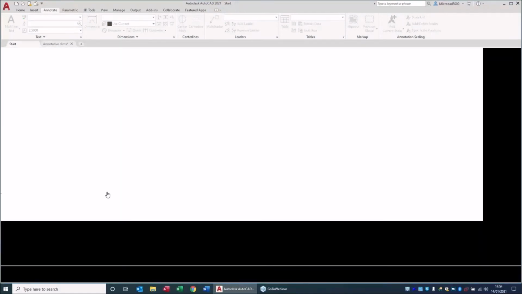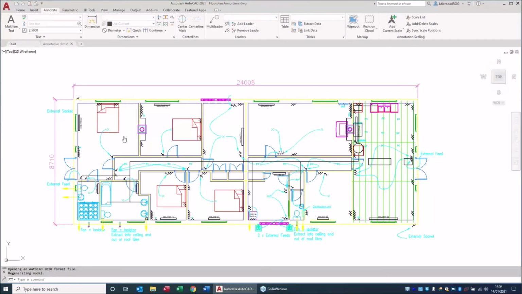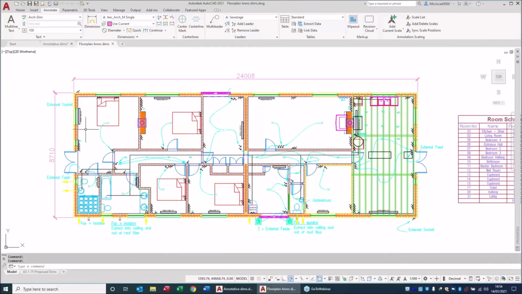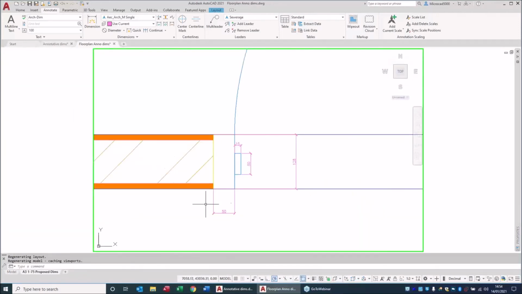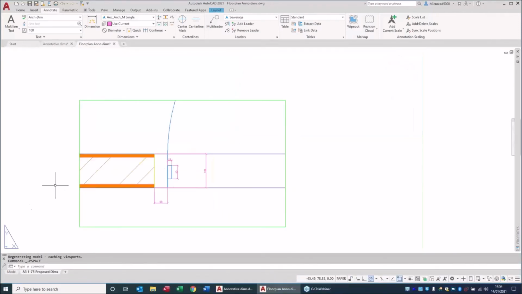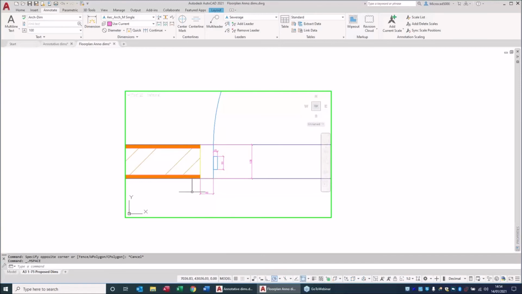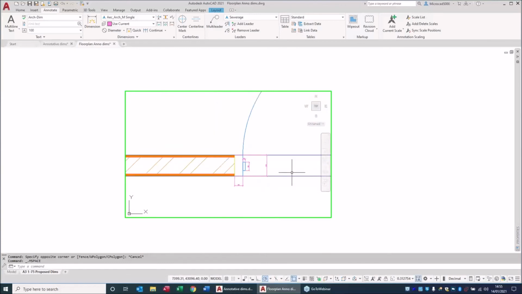Here we go. Let's look at this one. We've got a drawing file here, and I've got a viewport set up here. So there's a viewport, look. This is on an A3 sheet, with an A3 border. So I'm zoomed right in to a door there. If I just unlock the viewport and pan it across a bit.